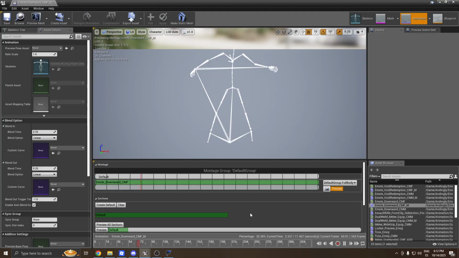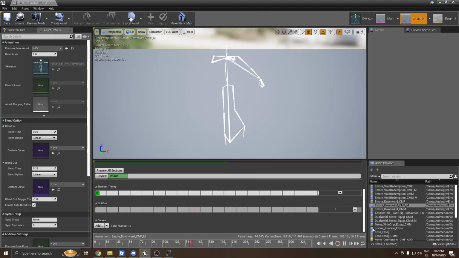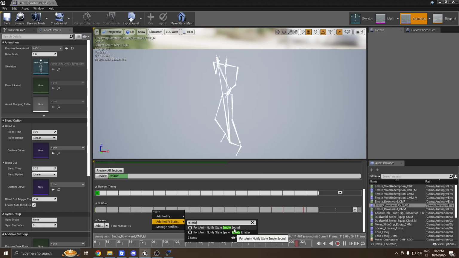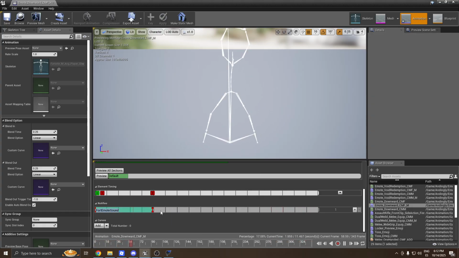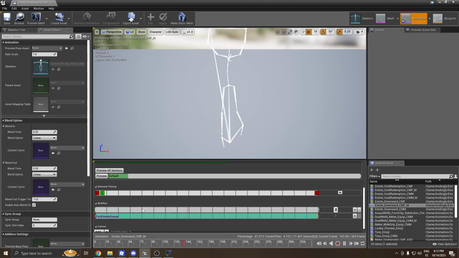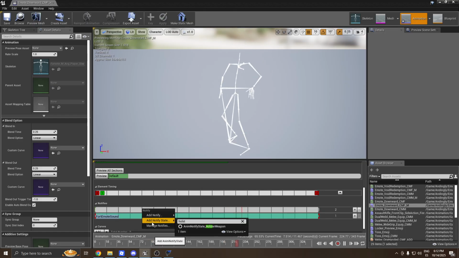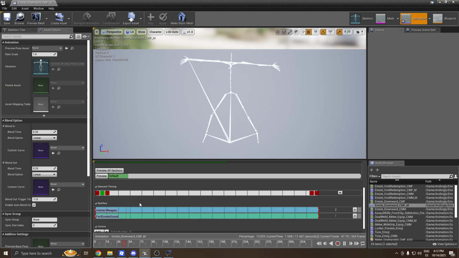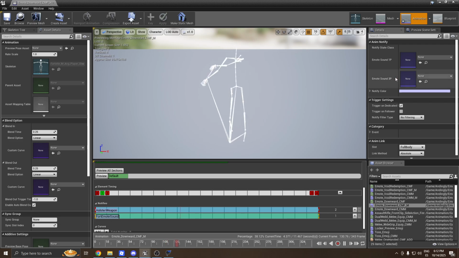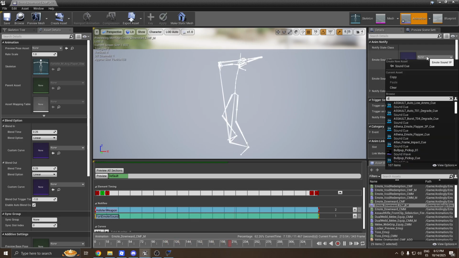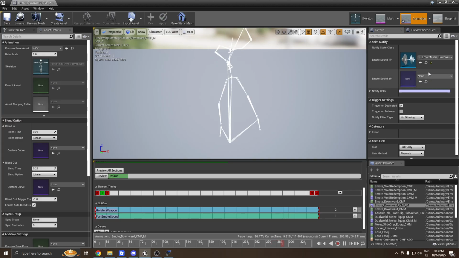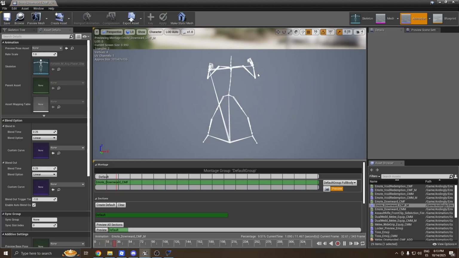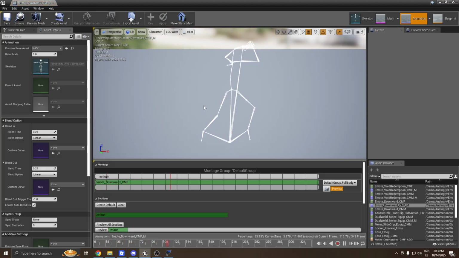Now we're going to go down to notifies, right click, add notify state, emote, and select this one that says sound. Just move it to the end, add another one, right click, search for holster, and turn this thing on again. Since we already have the sounds, just click on the emote sound, and here put the first one, which is this, and the second one is the 3P, so it's going to be this. Now save, and if you open it, it's going to work.